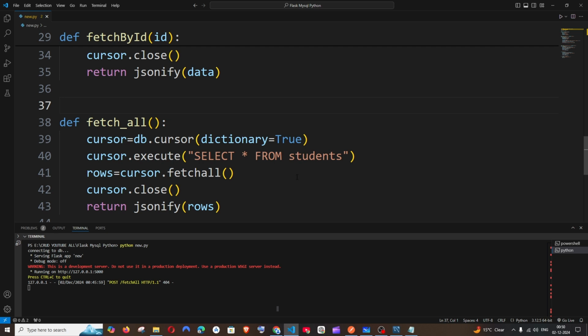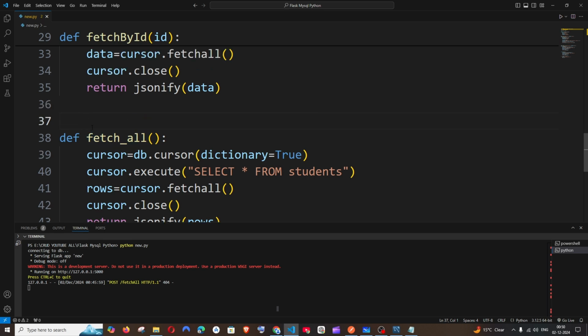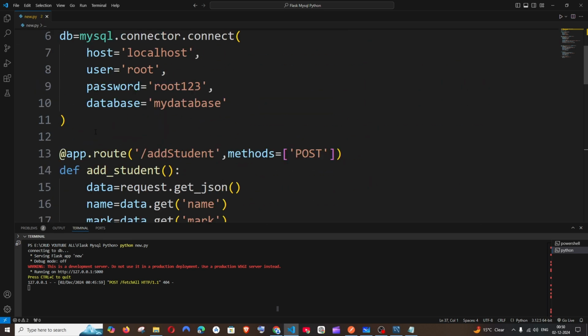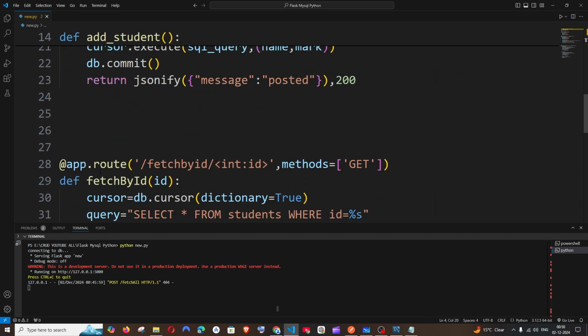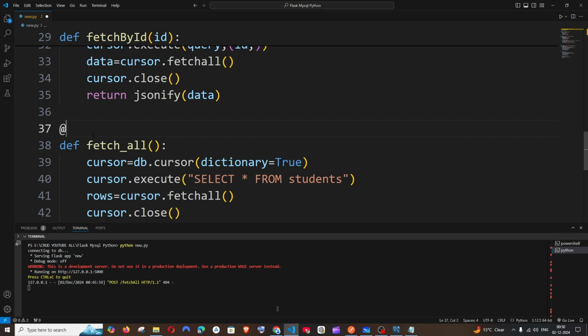So in my case, the issue has been I haven't added the fetch all path to my fetch all function. First, you need to have your app Flask variable, something like this. Make sure that you have this variable created. Then you need to have the at sign. If you leave out the at, you will also get the same error. So it's going to be at app dot route.